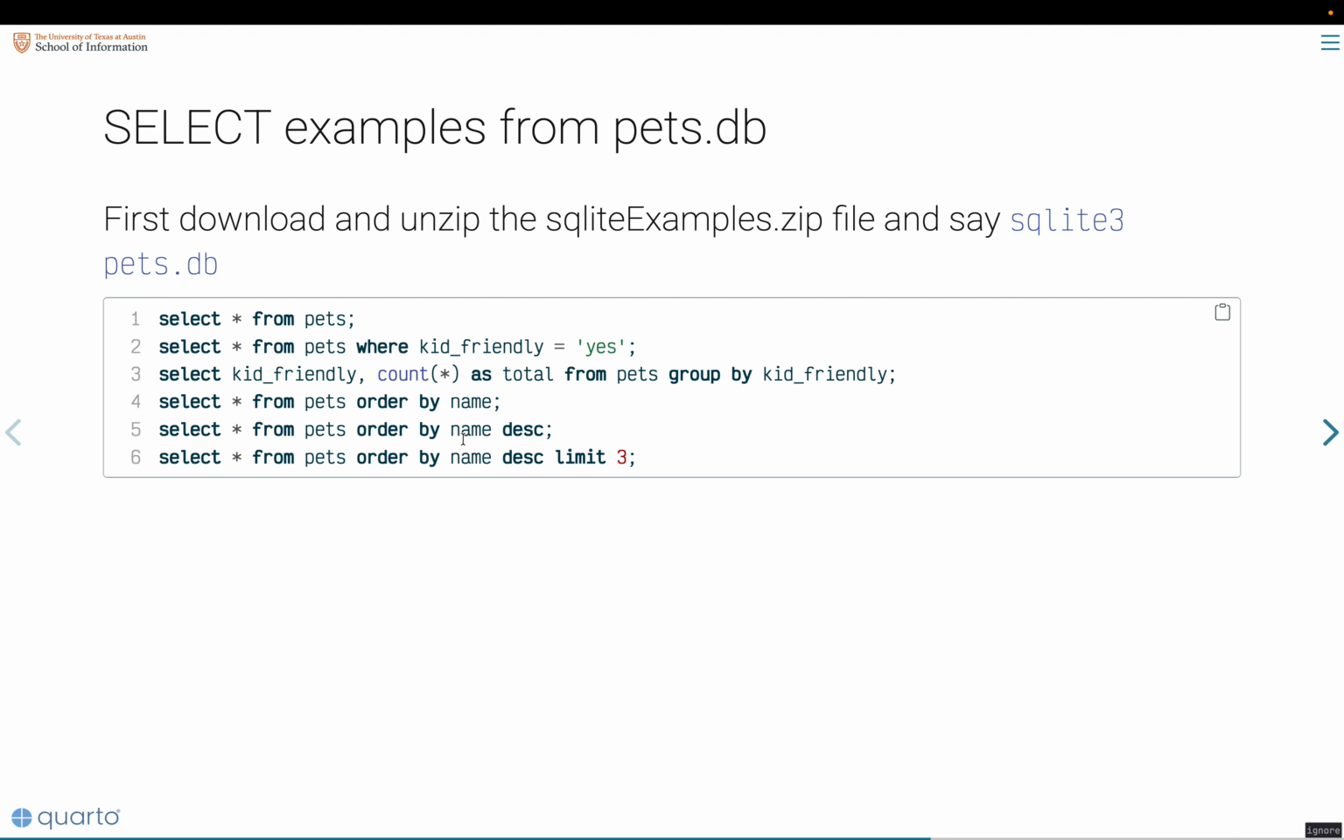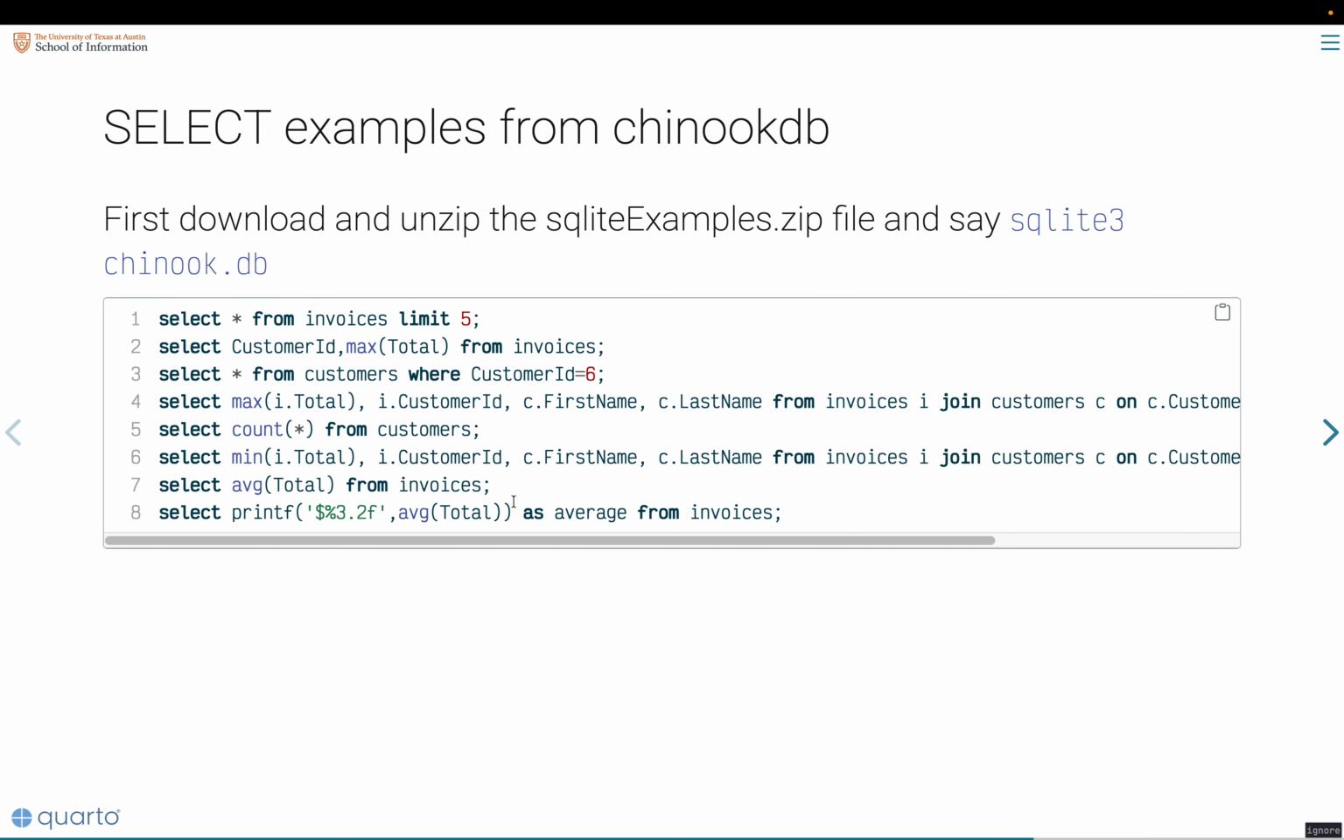We can order them by name. And by default, it will be in ascending order. We can order them by descending order, and we can abbreviate descending as DESC, and we can limit it to just a few if we want, for example, or limit by some expression. Some more examples of select statements are with the Chinook DB. So we can say sqlite3 space chinook.db and enter all these select statements, which include some aggregate functions.